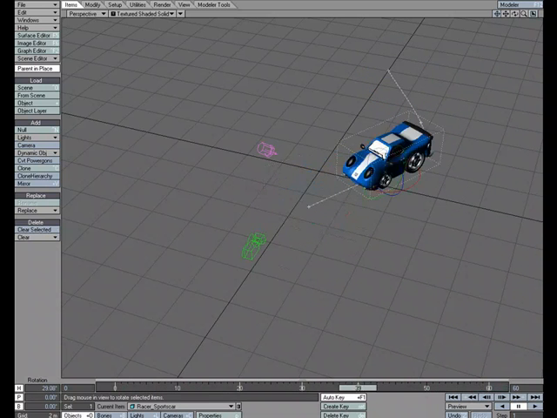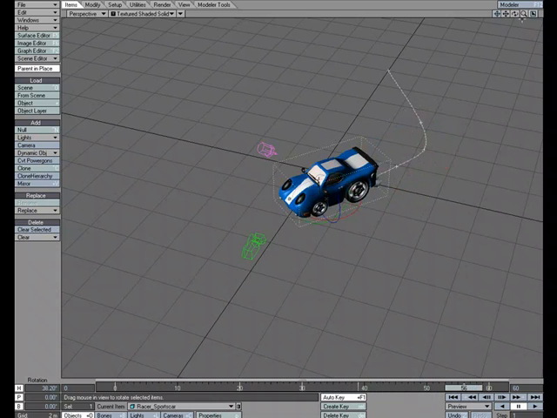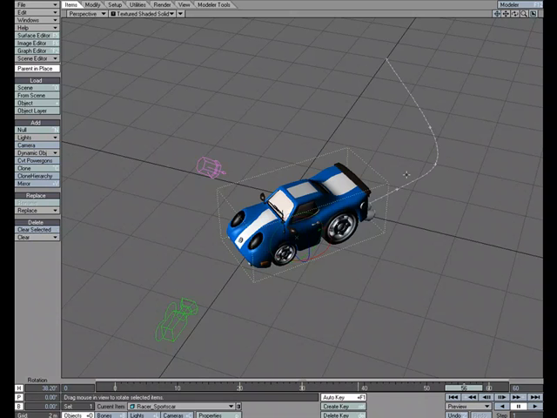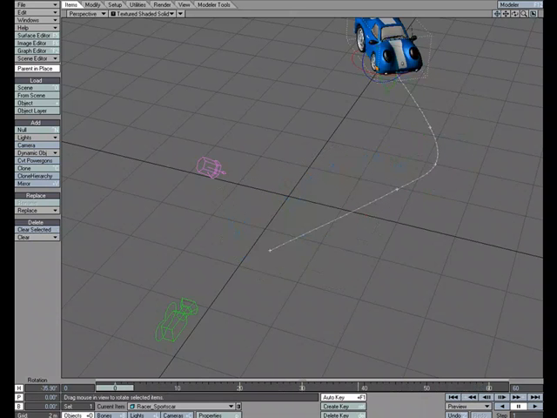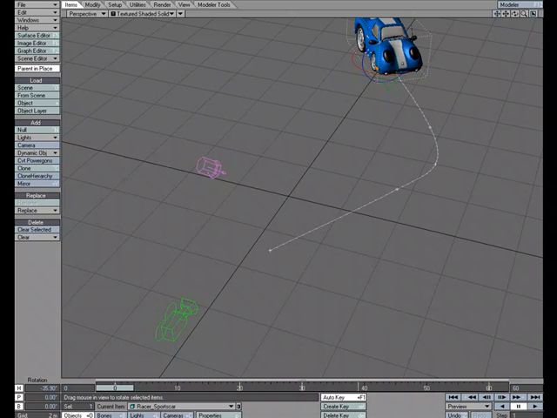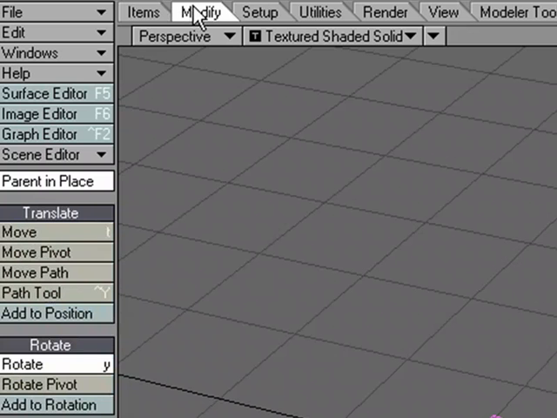And once we have that set up, we might decide, okay, maybe this is the animation that we want, but we want to change where this animation is taking place. Now, what we could do is just rebuild the animation. We could parent this vehicle to a null and move the null so the entire animation moves to a new location. Or what we can do is we can go to the Modify tab and use Move Path.